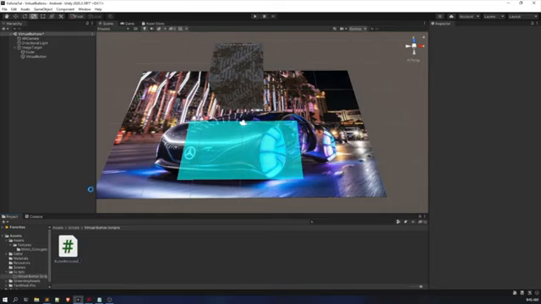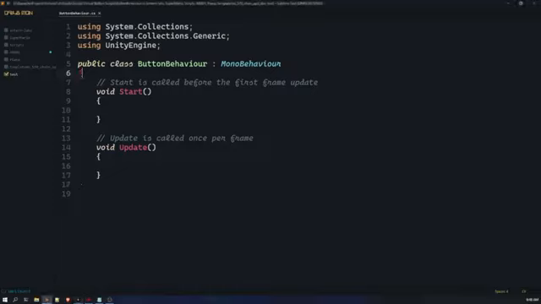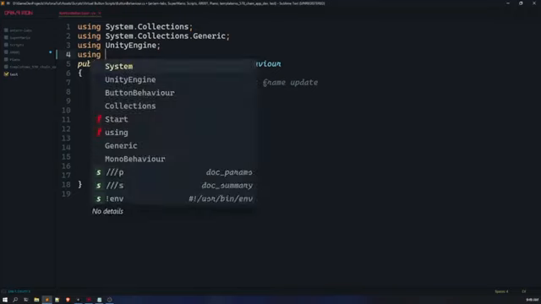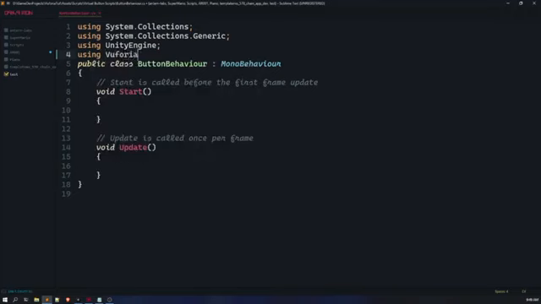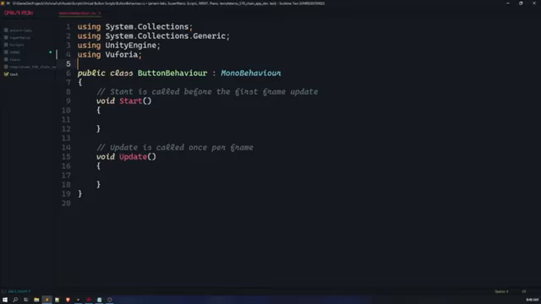It would take some amount of time to create the script. So now we have created our virtual button behavior script. Now it's our time to code it, and you already know what we are going to code. The very first thing is we have to somehow target the cube. Before that, we also have to use a namespace called Vuforia. It's very important to make the virtual button functions work.